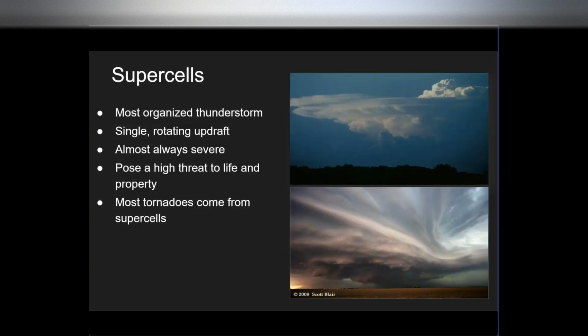So we'll talk about some radar signatures here real quick. Most organized supercells we'll talk about first. They're the most organized thunderstorm, single rotating updraft, almost always severe, high threat to life and property. Most tornadoes come from supercells.